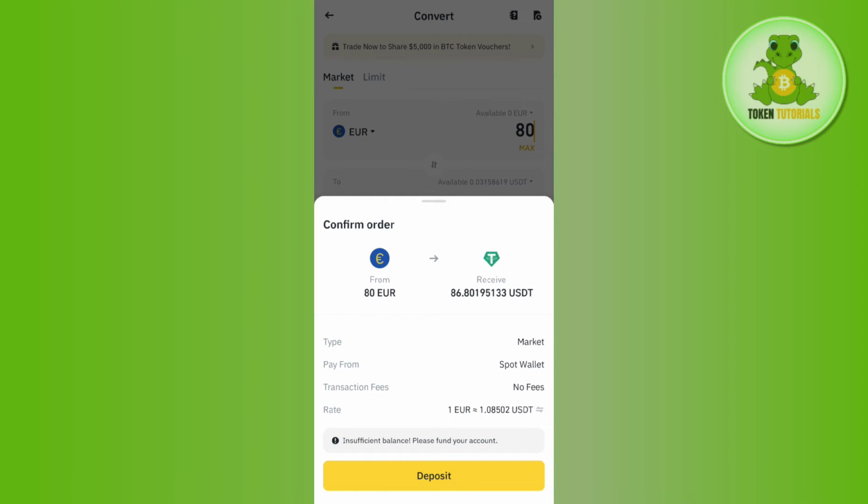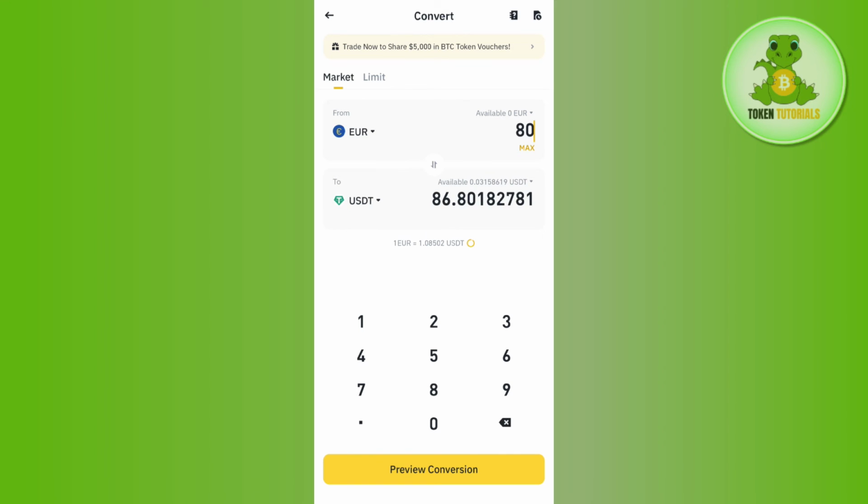Once done, you are going to see the Convert tab in the bottom, so you need to tap on Convert in order to initiate your conversion, and this way you will be able to convert your Euro into USDT on Binance.